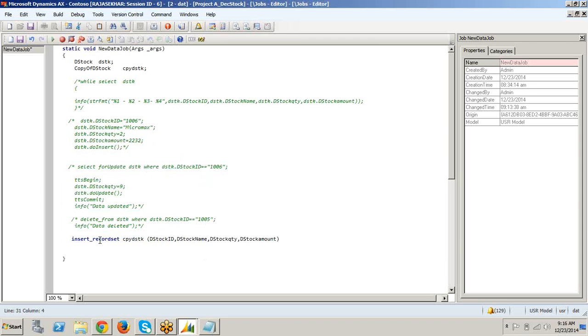Insert underscore record set, destination table, fields, and here select all the fields from DSTK. This is the source. Okay. This is the syntax: insert underscore record set, destination table, fields, select fields from source.